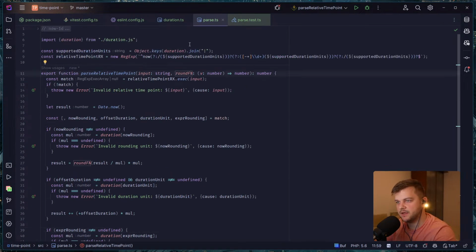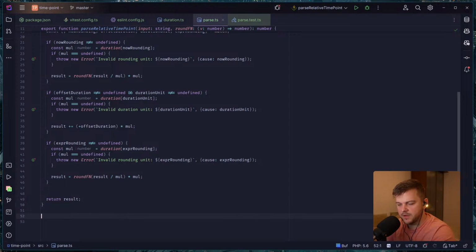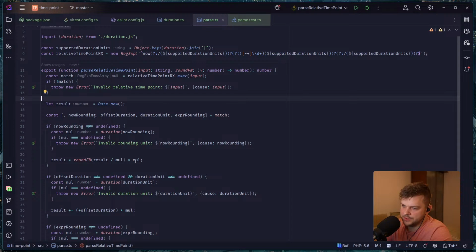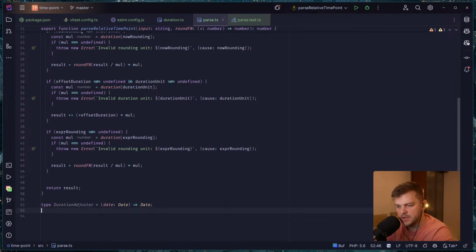Not the way that I expected, but let's do it on the bottom. So the type would be duration adjuster, date. Why not? So it is the date. They can take like now and then do the basic logic. Okay, maybe it is like that. So duration adjuster is a thing that takes date and returns date.